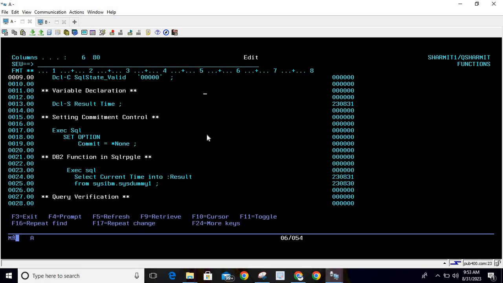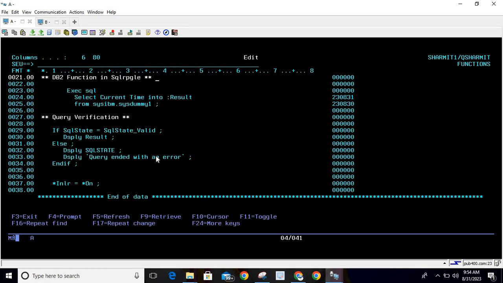After that, we are declaring one variable with the name result, and the data type of this variable is time, because current time will return a time, and we need a time data type to store that value. Then we are setting the commitment control, COMMIT equals *NONE. This step is needed when we are doing any modification, but if you are not doing any modification, you can skip this part. Below this, we are executing the main query, which is SELECT CURRENT TIME.